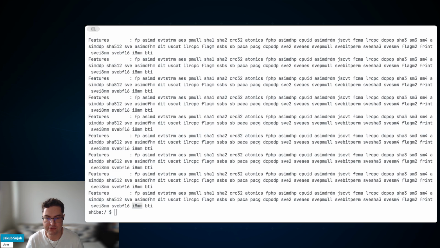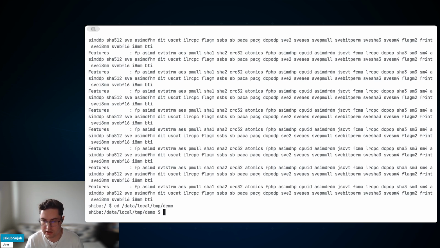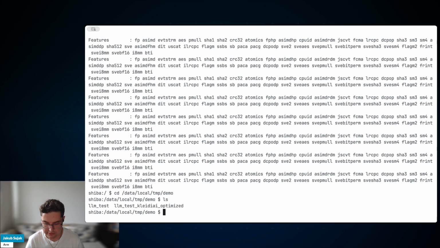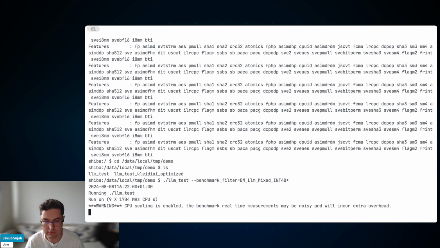So if you followed the steps so far, you will have built the LLM benchmark binary. You can then move it from your machine onto the Android device using ADB and run it. So that's what we're going to do right now. Here you can see I have 2 binaries: the base benchmark binary, LLM test, without KleidiAI optimizations, and the other one that's been optimized with KleidiAI. So let's run the first one. This will take about a minute to run.